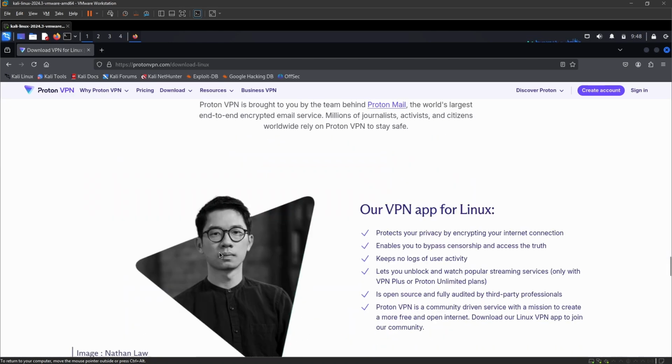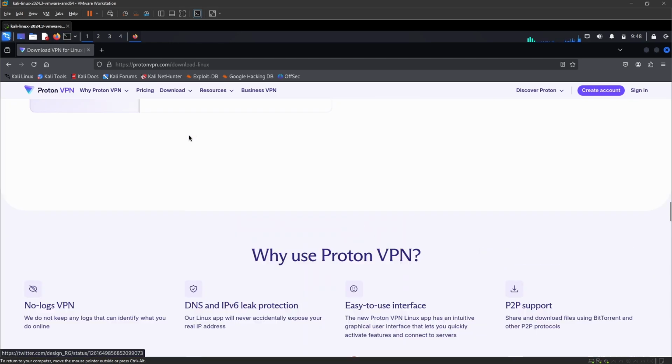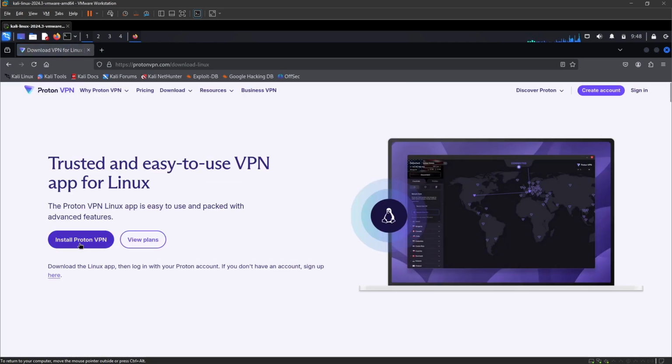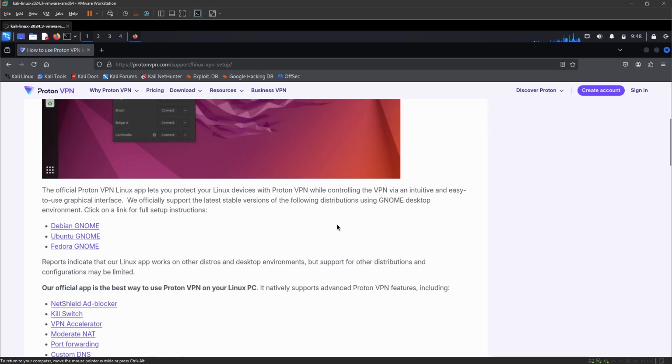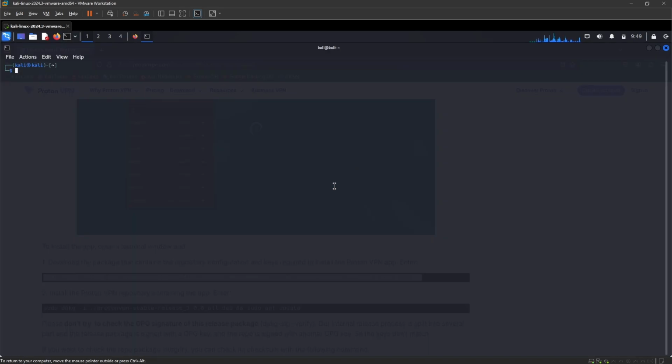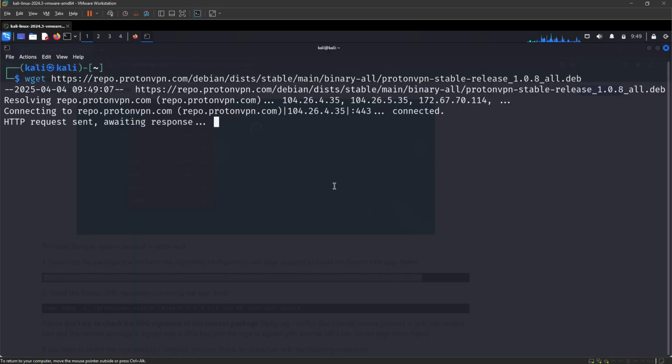It's so simple to install on a Windows machine. I know you will do it, but in Linux you have to click download here and move to Linux, and after that you can click install Proton VPN. Then you will see this. Here you have to click the Debian GNOME option. In that you can see the contents here, like download the package containing the repository. Just copy this, open your terminal in Linux, and paste it.